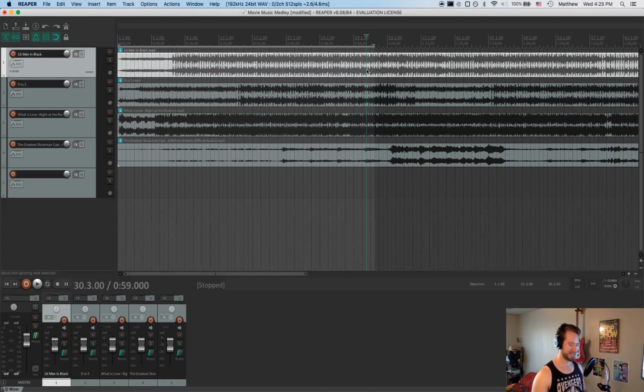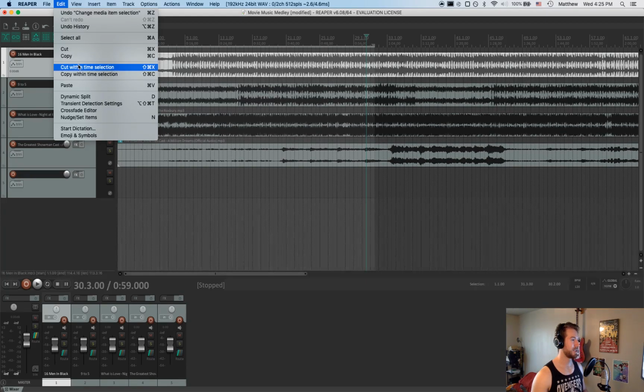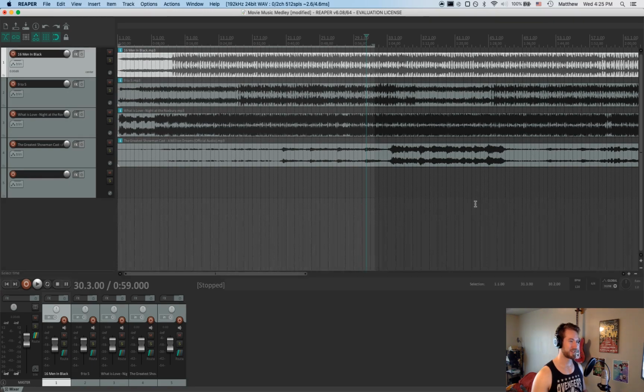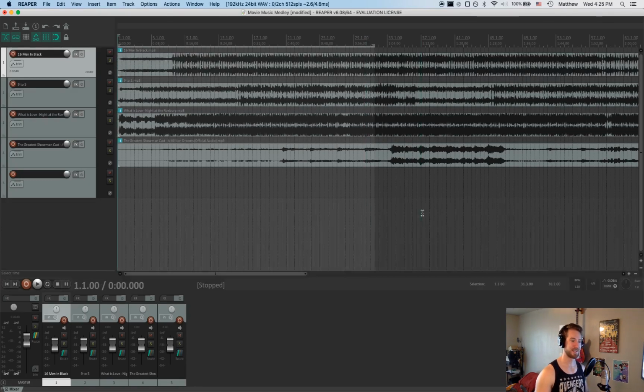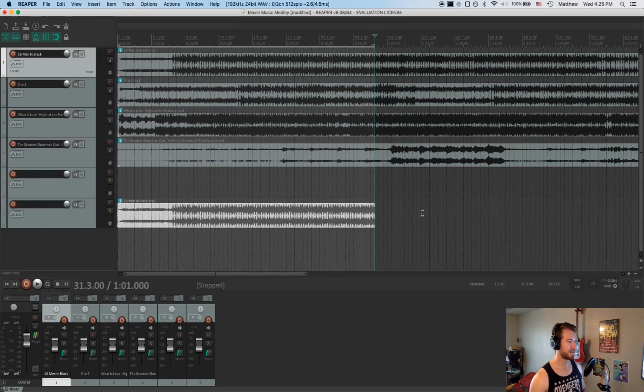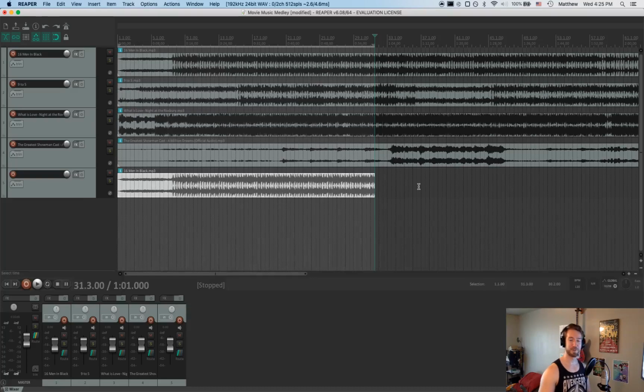I'm going to select this. I'm going to not just copy, but copy within time selection, Command Shift C, and then I'm going to come back down here. You can skip to the beginning of the piece by pressing W, and then paste. There we go. Because I didn't have a new track selected, it just created a new track. That's cool. I didn't know it would do that.